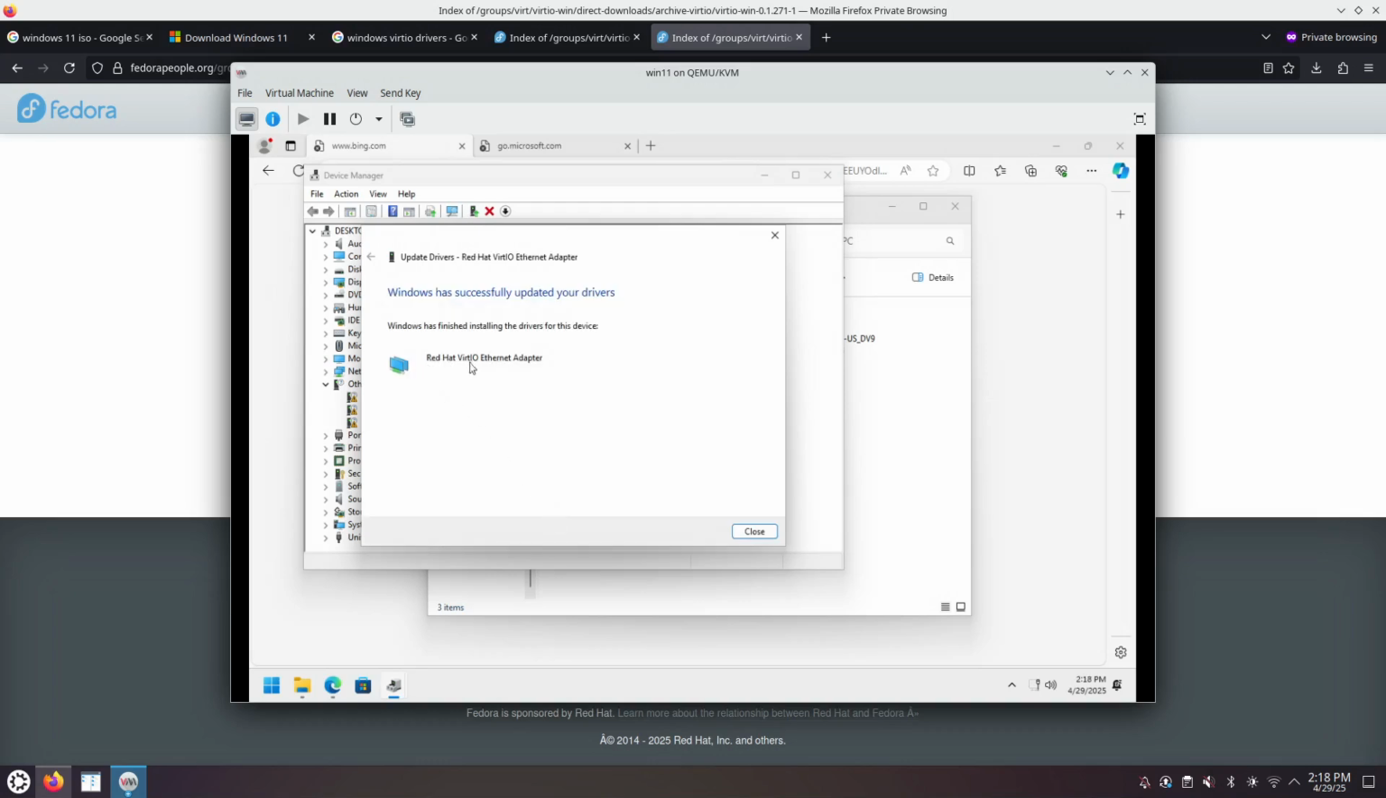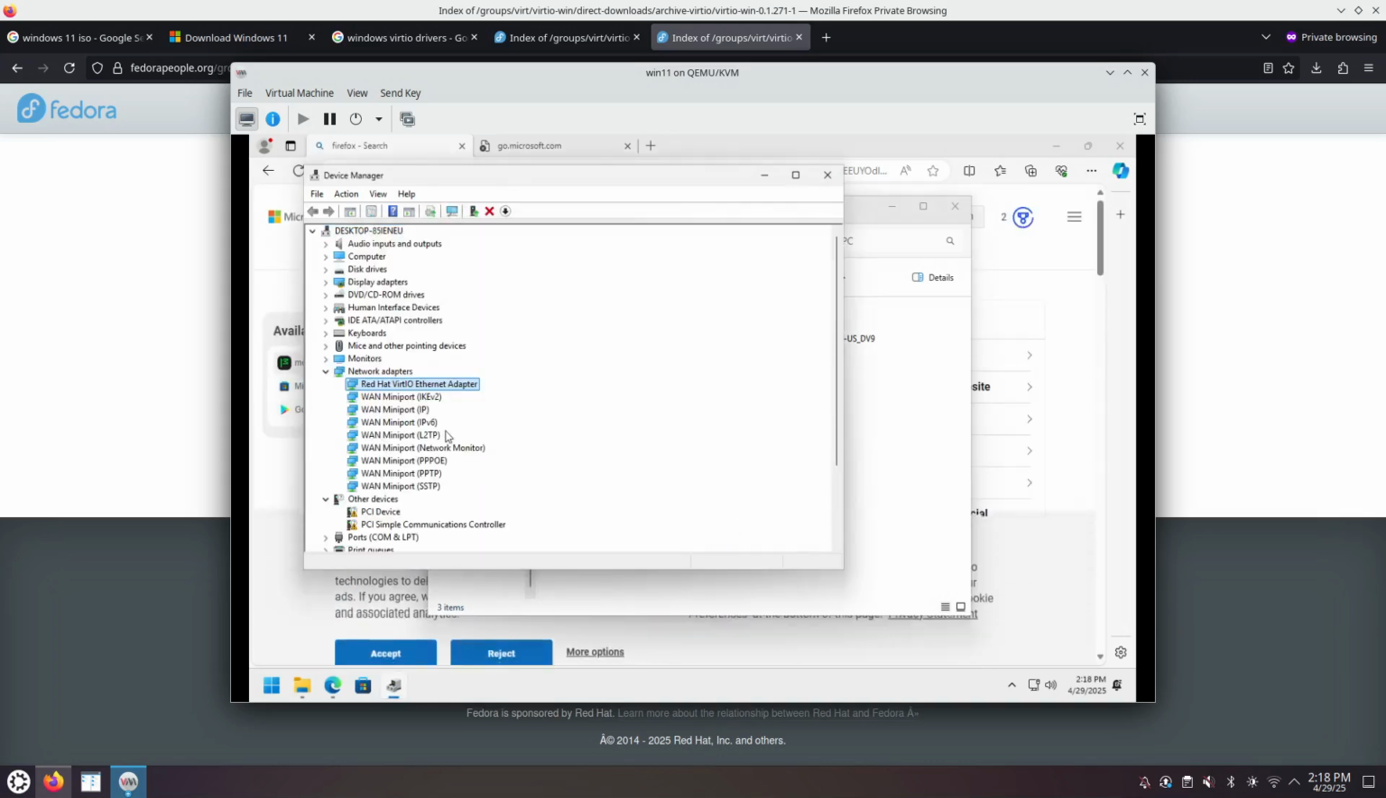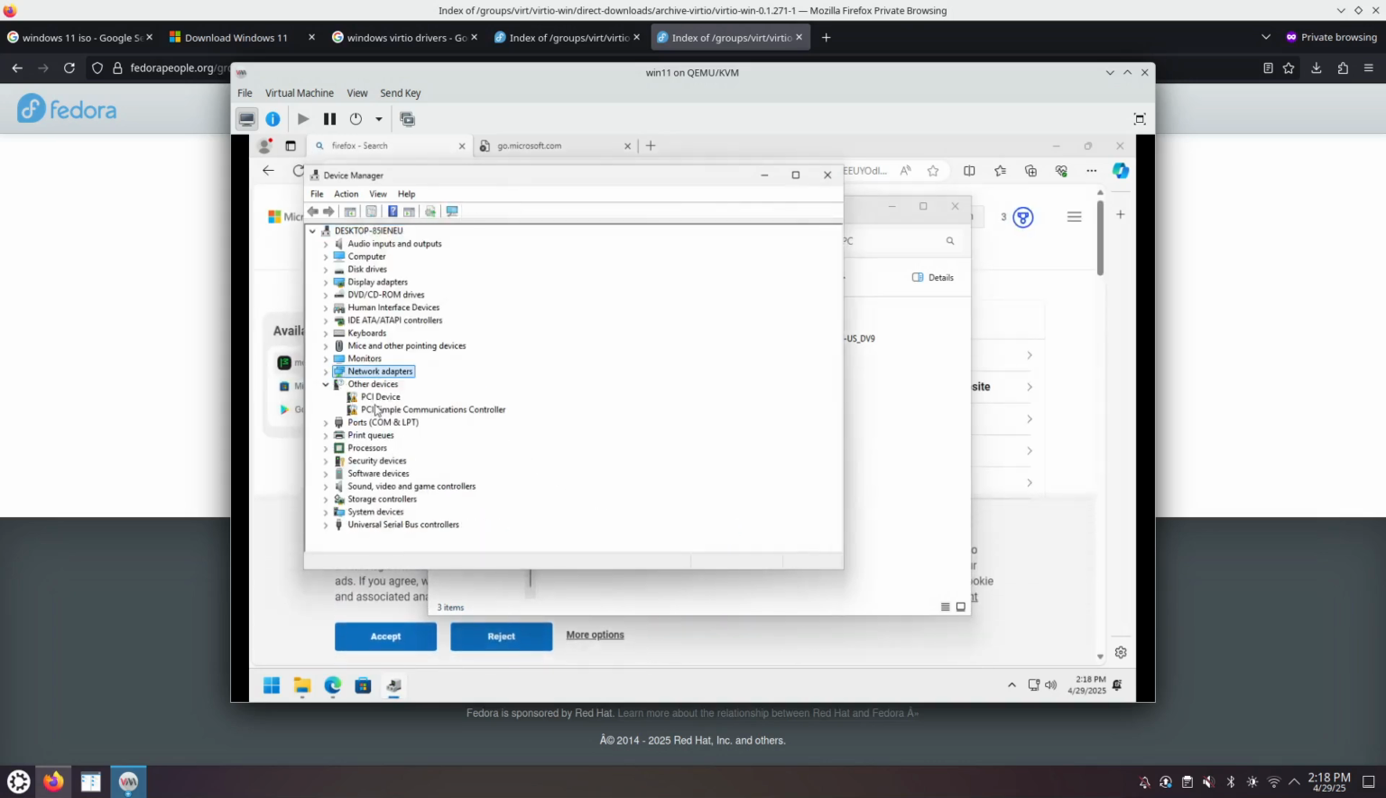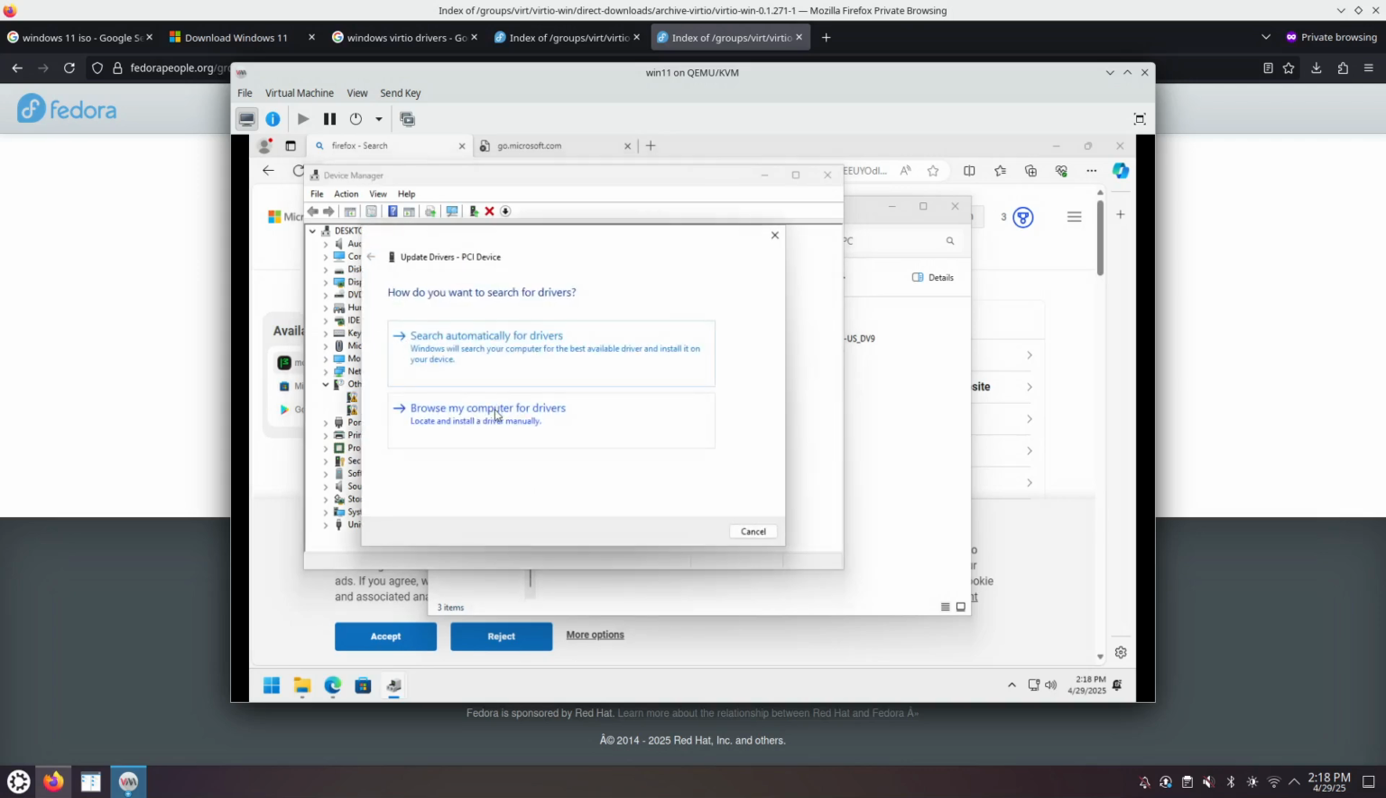And it has installed the correct drivers, which is for the network interface card, Red Hat virt.io Ethernet adapter. Close. And now we're down to 2 devices that don't yet have a driver. Right click on the second one, which is PCI device. Update driver, browse, E colon is already selected. Just press next.